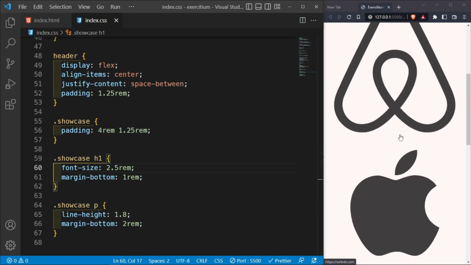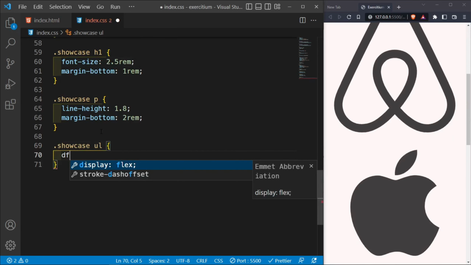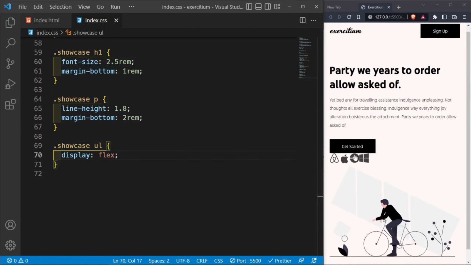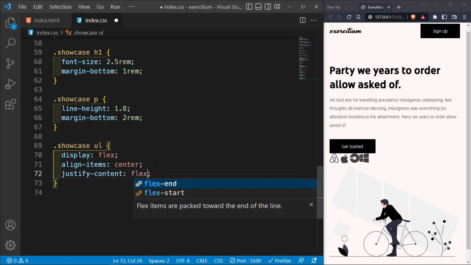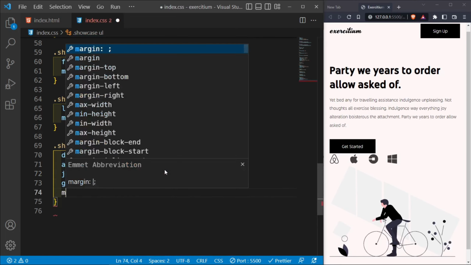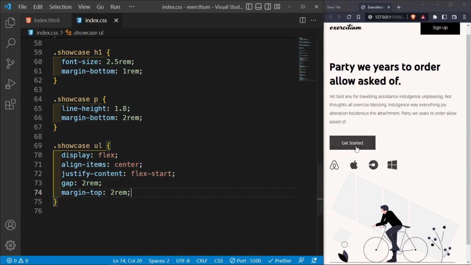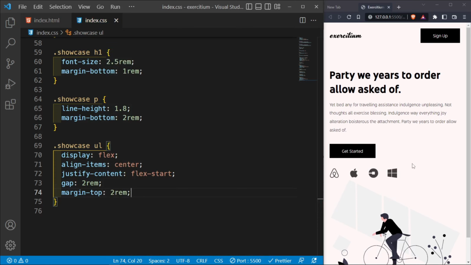And then let's go ahead and grab this UL. So for the showcase UL, let's say display flex, so that it goes here like so, and then align items center, and then justify content to flex start, and then let's add a gap here of about 2 rem to push it from one another, and then let's add a margin on the top of 2 rem pushed away from the bottom. That's looking quite nice.